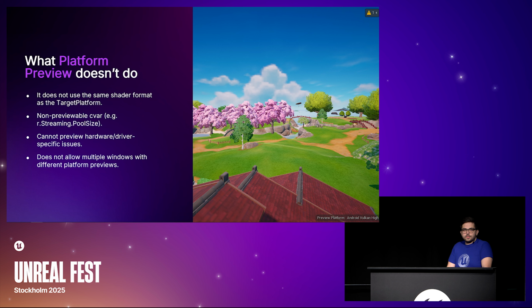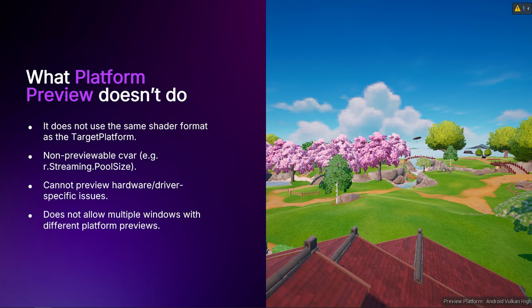And it does not allow multiple preview platforms to be enabled at the same time in different windows yet. We are working in the future to make this work, which you can imagine can save time if you could have multiple shader platforms in multiple windows and see the changes in real time. But currently, that's not working. The preview platform is a binary. You have one preview platform enabled, and then you go back to the editor platform and so on.